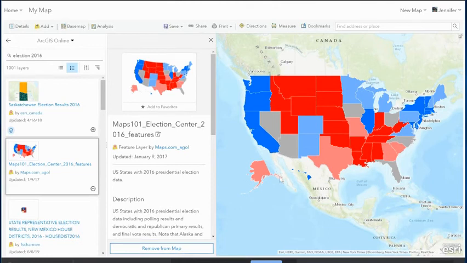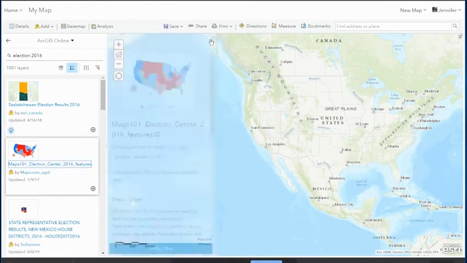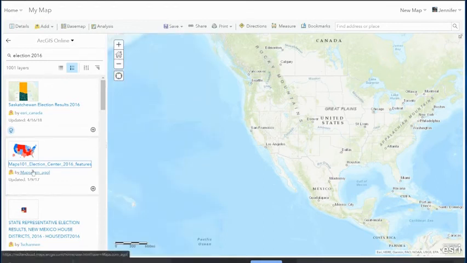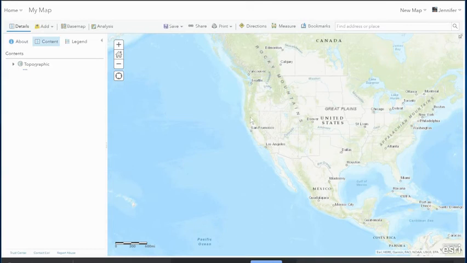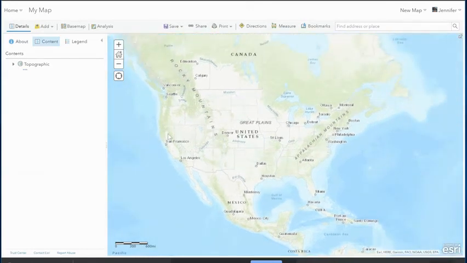If it's not what you're looking for, no worries. Remove it from your workspace and search some more. Regarding creating your own map layers, well, I will discuss those steps in future videos.